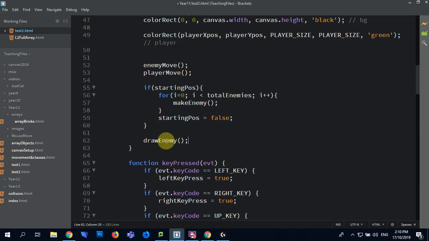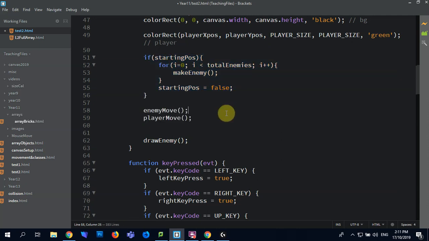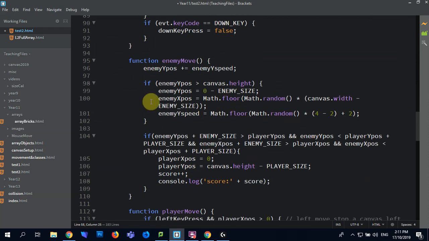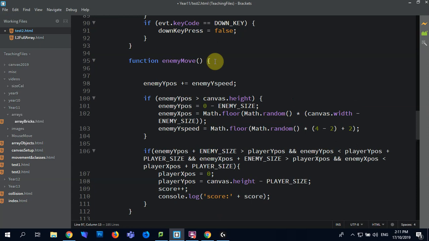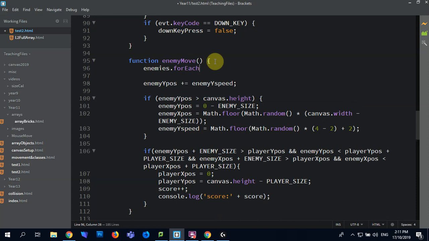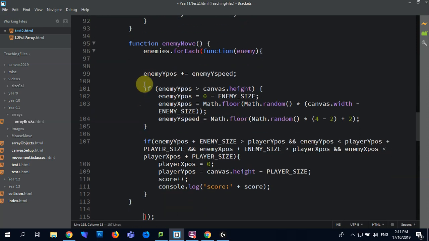I do that after that one because that's when I import them. I can probably afford to do this, not that it's going to affect anything in the grand scheme. Right, we've already got one called enemy move. So if I go enemies.forEach(function() {}), enter. Then I come back and write enemy in there. We want to take this and basically put everything inside it.